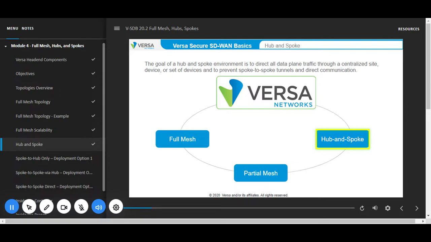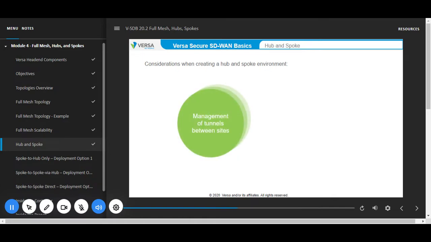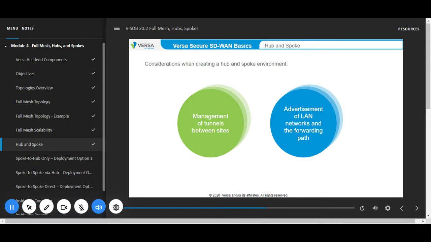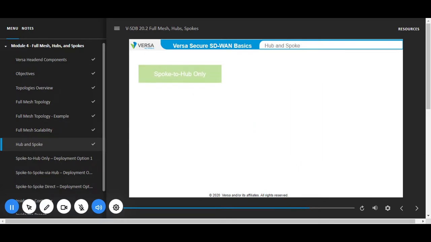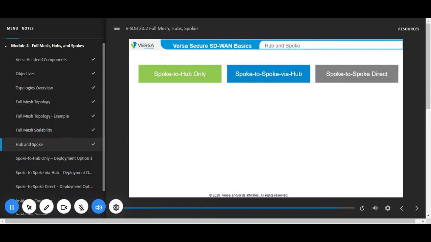The goal of a hub and spoke environment is to direct all data plane traffic through a centralized site, device, or set of devices, and to prevent spoke-to-spoke tunnels and direct communication. There are two things to consider when creating a hub and spoke environment. First is the management of tunnel creation between sites, and second is the advertisement of LAN networks and the forwarding path to reach those LAN networks. There are various hub and spoke topologies, such as spoke-to-hub only, spoke-to-spoke via hub, and spoke-to-spoke direct. Click each option to learn more.